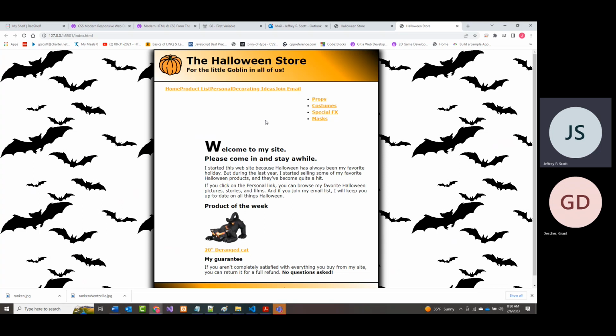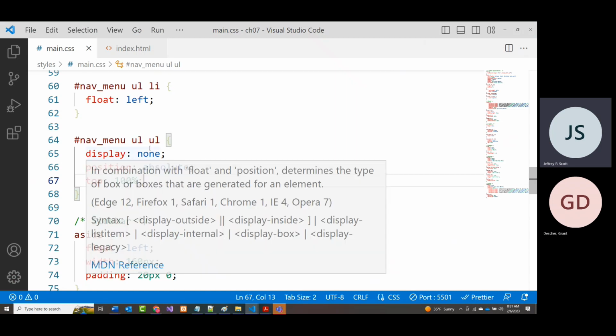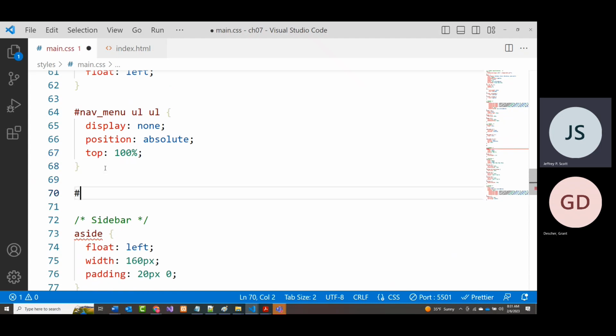Now, you may or may not agree with that. This hasn't been positioned yet. That's why all that stuff is stuffed together. There's no margin, there's no padding in there. We'll do that in a bit. But you can see now this is here. So we've got display none, position absolute, and top 100%. Okay, that's a start. Now, what about those list items that are in there?